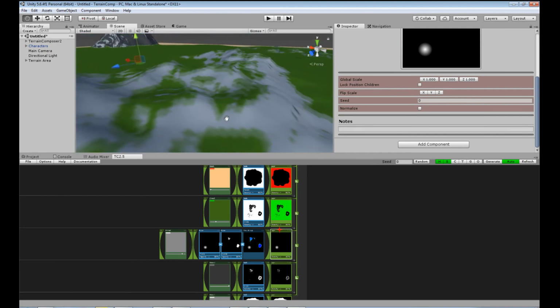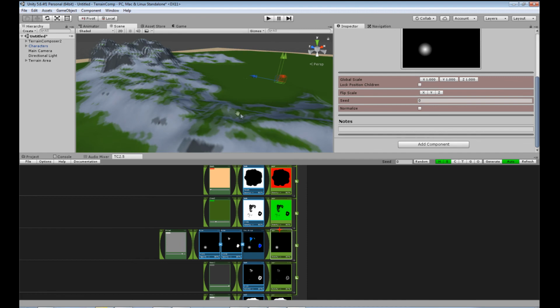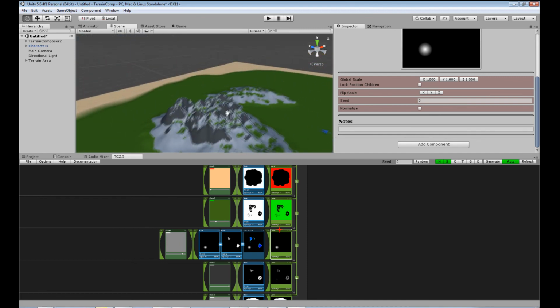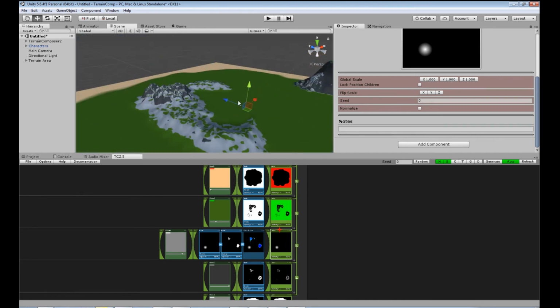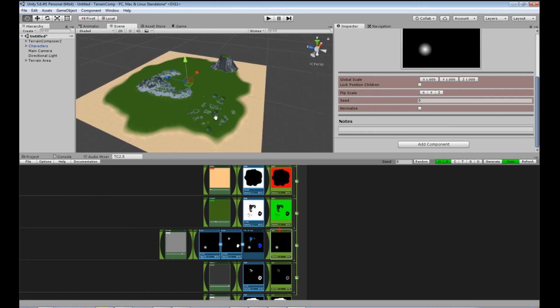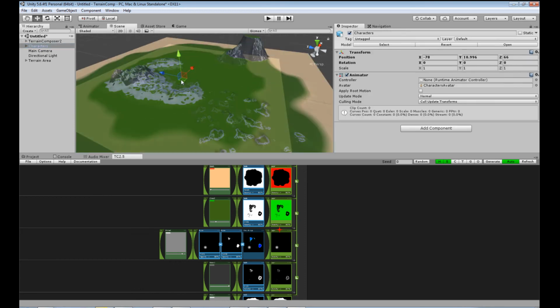Well, maybe I'm just going to have to live with the fact that there'll be some trees and grass on top of the mountains. You know what, that doesn't even matter. Alright, anyway, done. Okay, cool. So now we've got our thing. Where's my character? He's there.